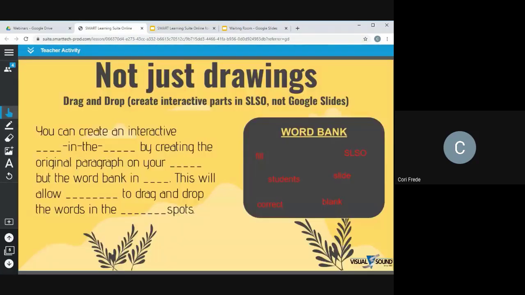So this activity is a little different because this one is a fill in the blank. The reason I did the fill in the blank this way though, is because if I did the fill in the blank pre-made activity on Smart Learning Suite Online, I as the teacher cannot grade the student's work. And I will show you that example in a moment. But with this one, students can drag and drop those words.